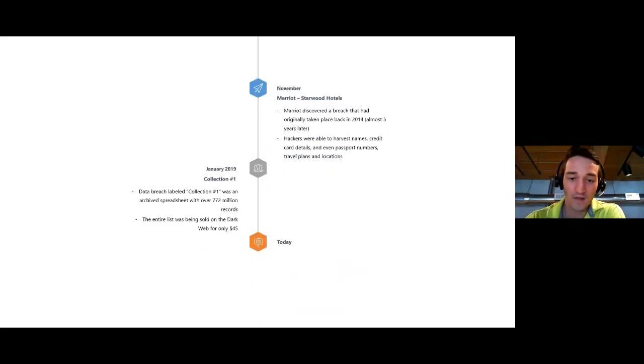Then in November, this was a big one that we heard about with Marriott. They discovered a breach that had happened back in 2014, so almost 5 years later. Hackers were able to harvest names and credit card details, even passport numbers and travel information. So they were able to tell when these people are coming and going, and steal passports. That's how they can sell that information on the dark web and make a decent amount of money, I'm sure. And then in 2019, we found a database called Collection Number 1.